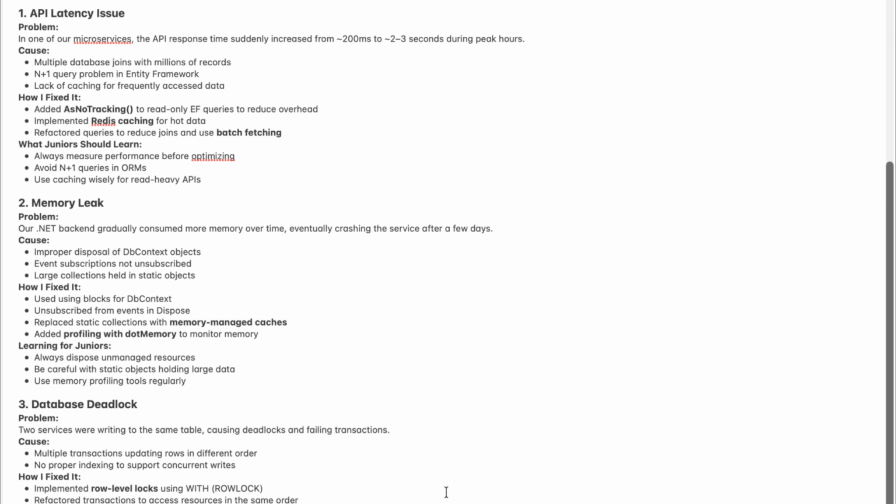And what you learn from this: always dispose the unmanaged resources in C# code. Whenever you are opening or closing a connection or using unmanaged resources, please always dispose them manually. Second, be careful with static objects holding large data. For large data, we have dynamic things to utilize, not the static one. Next, use memory profiling tools regularly. This is the best thing to check for avoiding this problem.